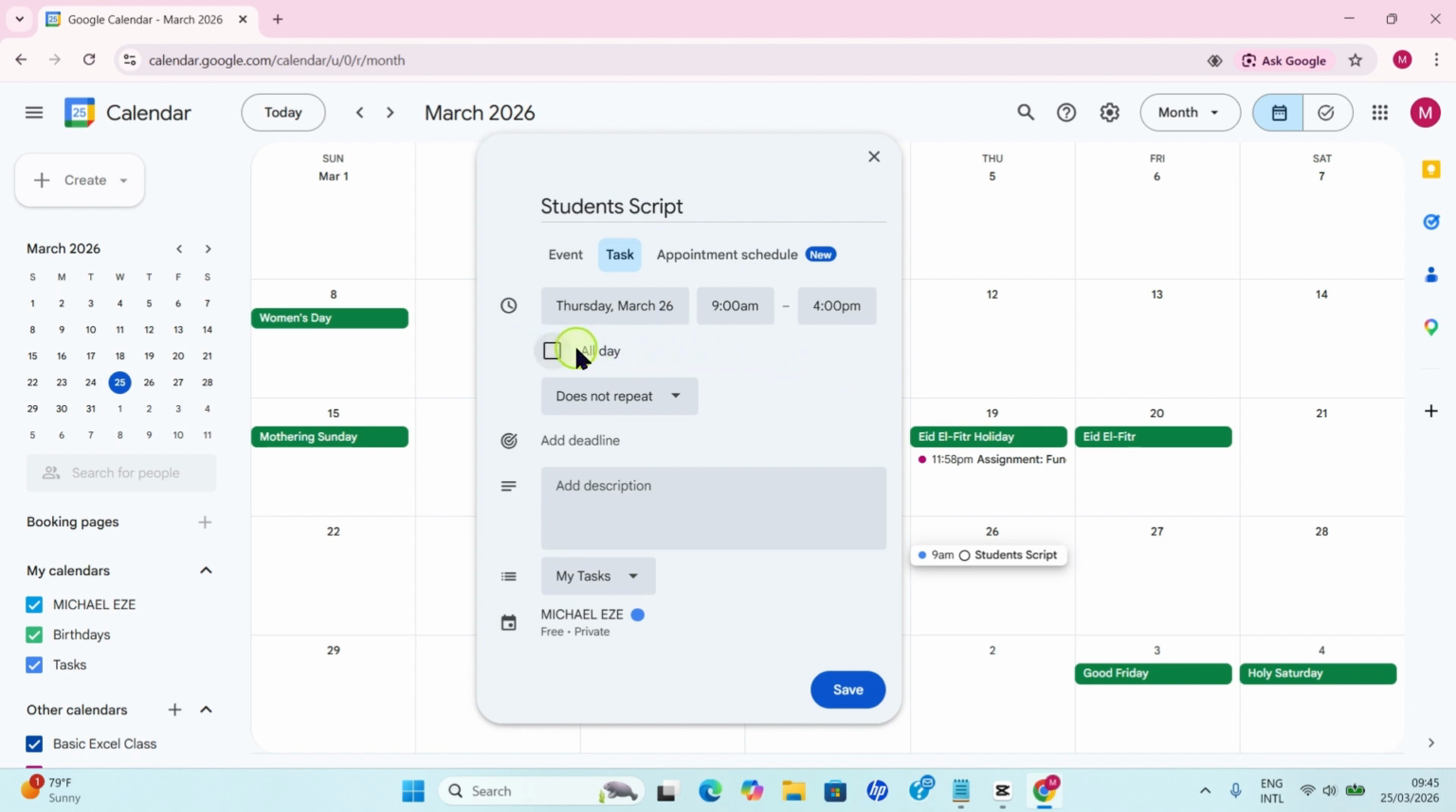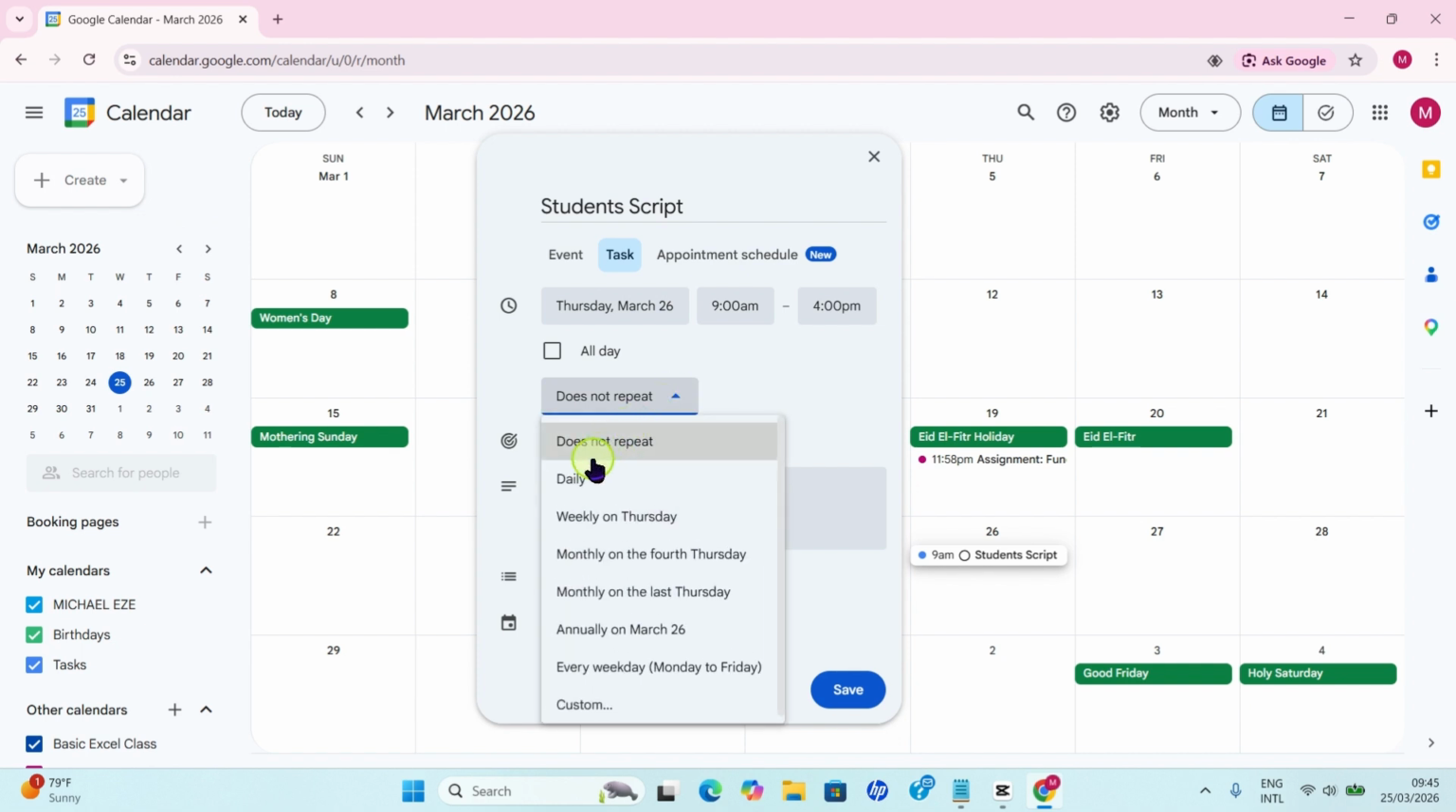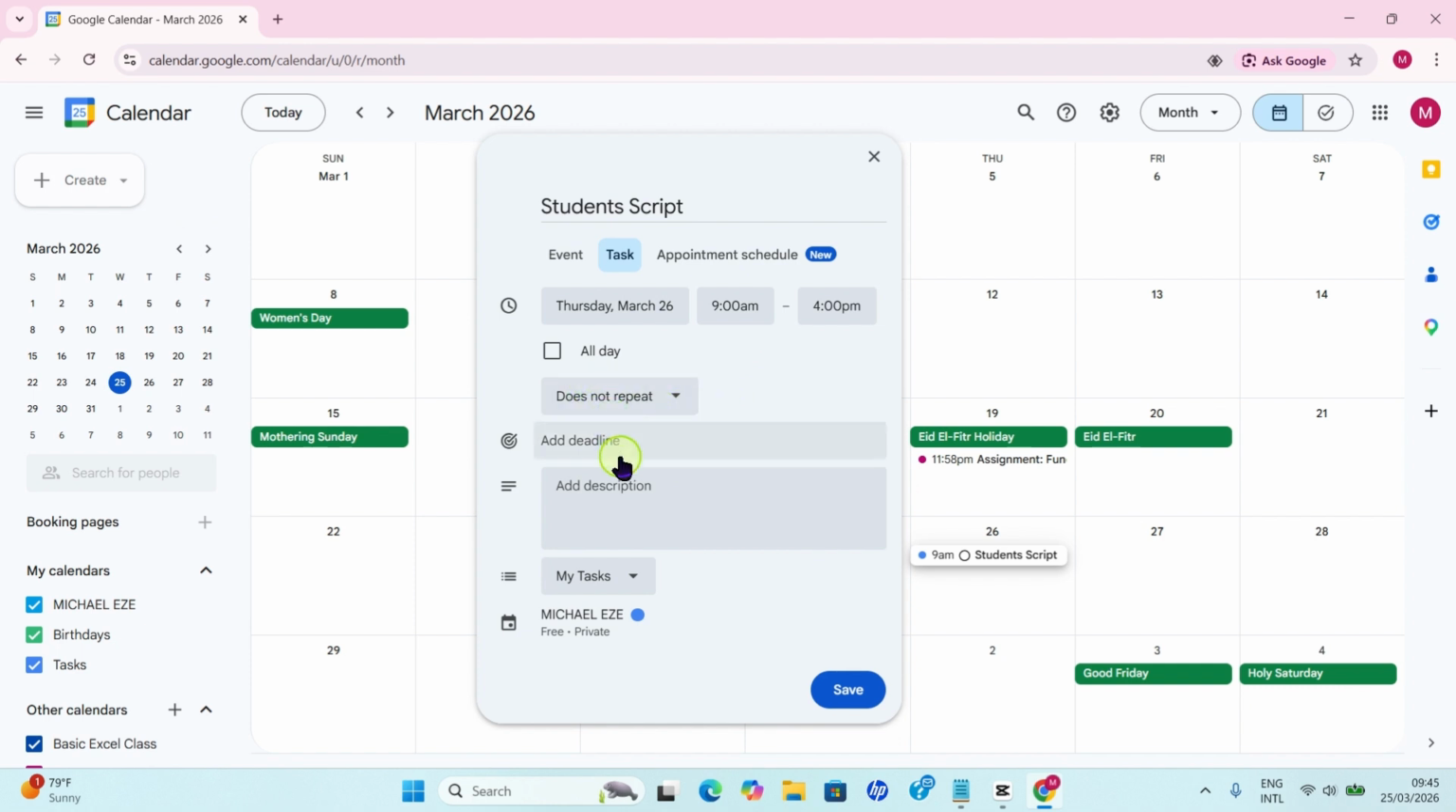If you want the work to be done all day, you check this box. But no, I've selected the time frame, so it's not going to be all day because I need to rest. Then do not repeat, it's okay, because I don't want to complete this task another day. If you want to complete it another day, you can click here and select every day or weekly. But I don't want that, so I'm good with this setup here.